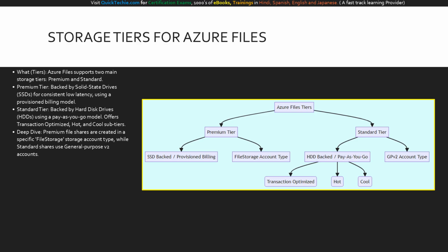Here we have a breakdown of the Azure Files storage tiers. From the top, the path splits into Premium and Standard. Follow the Premium path on the left. It highlights SSD backing, provisioned billing, and the requirement of a dedicated file storage account type. Now follow the Standard path on the right. It utilizes HDD backing, pay-as-you-go billing, and general-purpose V2 accounts. Notice how the Standard tier further branches out into three distinct access patterns: transaction optimized, hot, and cool. Choosing the right path on this diagram is crucial for meeting your application's performance needs while strictly managing cloud costs.